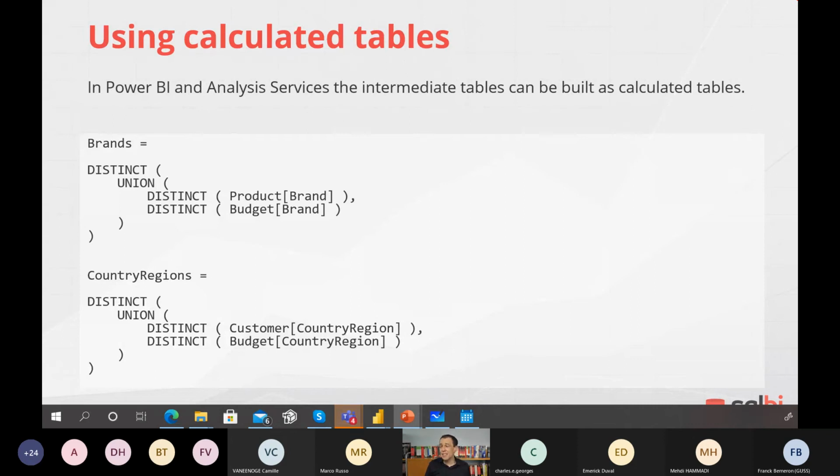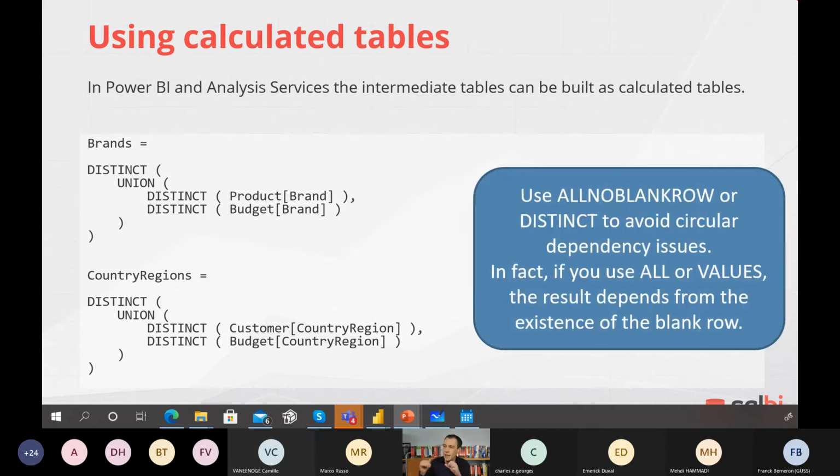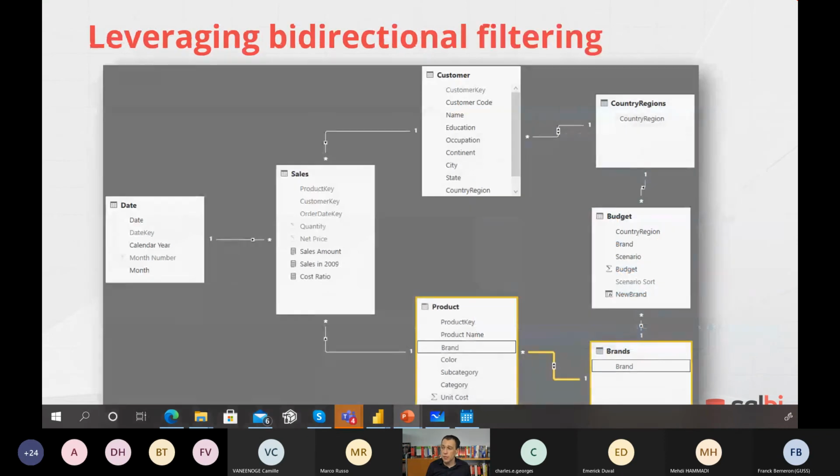we could obtain these tables also using these calculated tables. I used the shorter version because I just used the brand from the product. But if you think for a second, you might have brands in the budget table that are not described in the product. So you may want to include them, even though this will not solve all the problems from other points of view. But at least by doing that, we will have a complete list of brands in case of. And we are using distinct, or if you want, you can use all no blank row, because if you use all or values, you could obtain a circular dependency you don't want to see in your model.